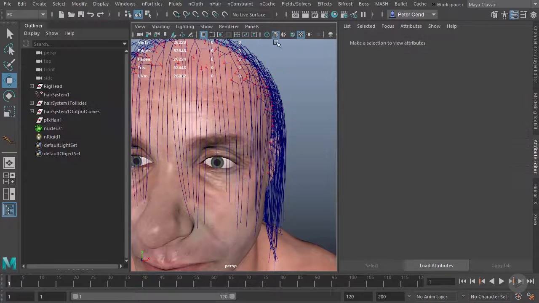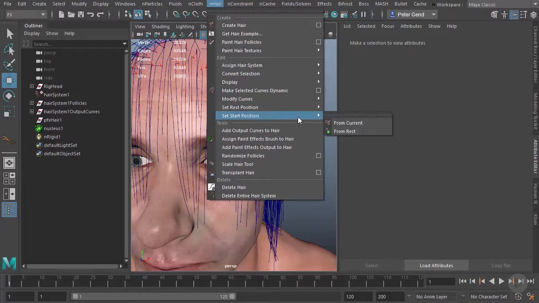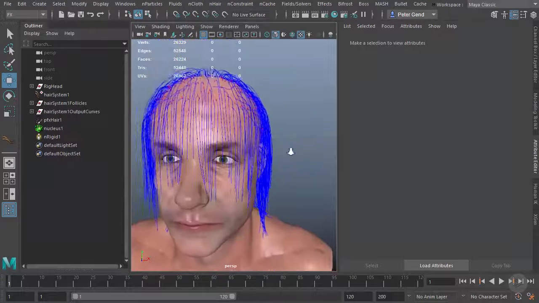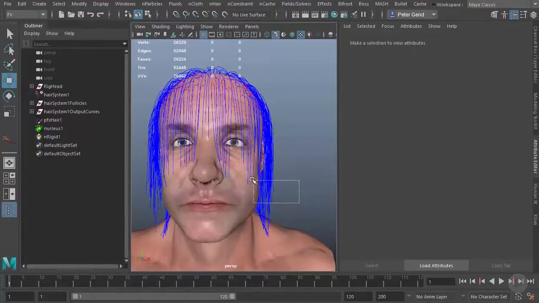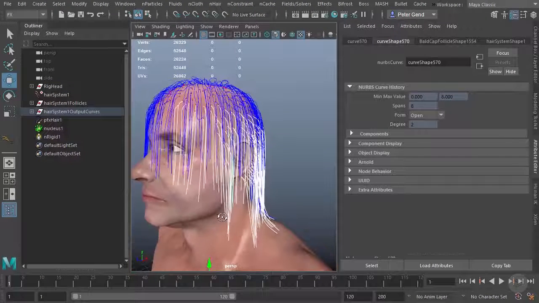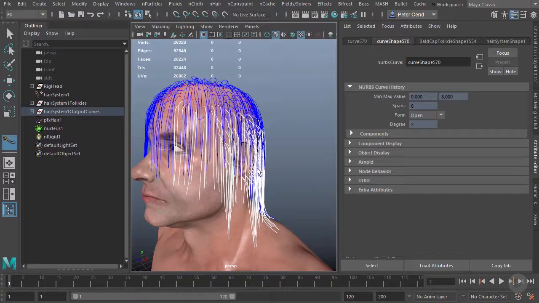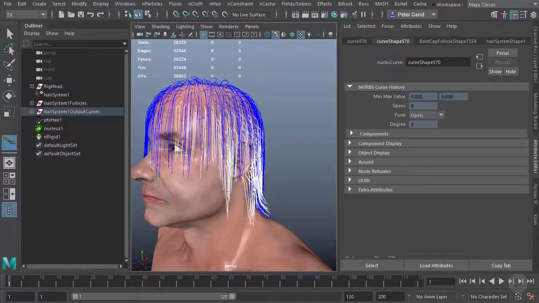One tool that you could use is called the Scale Hair tool. And the neat thing about this tool is that we don't have to be in either the start position or the rest position. We can actually be in any one of them. So for example, if I go over here to the current position, I can grab, let's say, all these hairs here, and then I can come over here to nHair, Scale Hair tool. Now when you select it, you can click and drag all you want. However, it's not going to work very well.